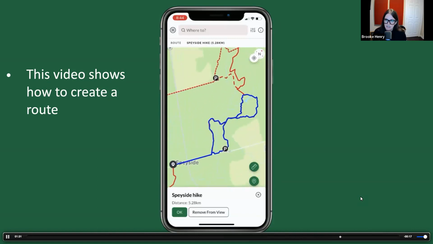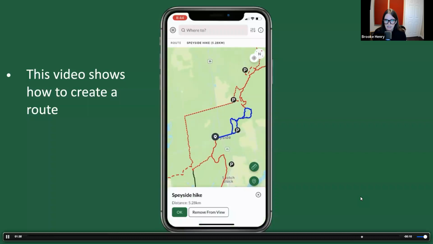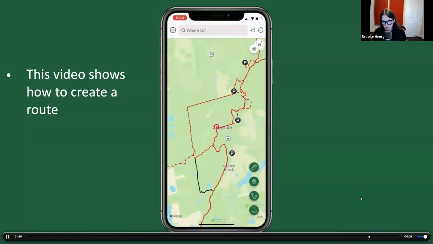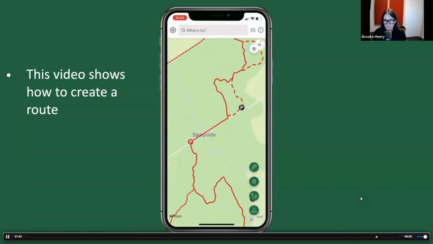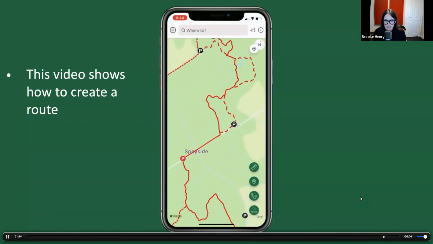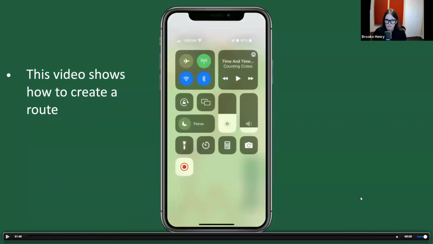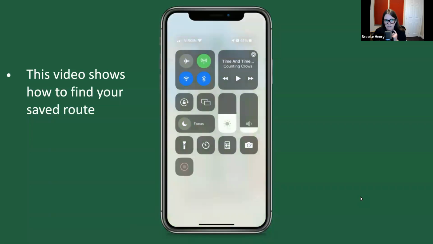And then you'll see your saved hike in blue. And if you choose route at the top there, it says Speyside hike, you can tap that. And if you want to remove it from view, that's how you do that. So you can see there is where it was, but it's gone now. And then the next video is how you can find that saved route. So I'll show you that now.